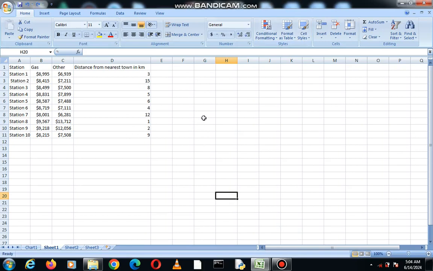Today we're going to be looking at bubble plots. So what is a bubble plot? A bubble plot is a type of chart in which each plot depends on three different variables.